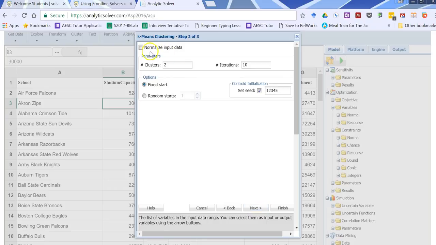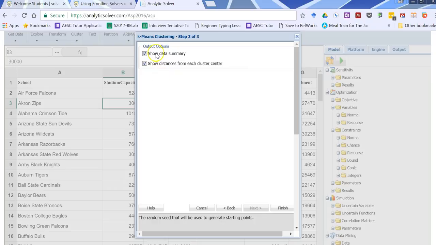Click on Next. Here, we got to normalize the inputs and then we need to create three clusters, and we will do 50 iterations. And we will do 10 random starts. So I'm going to just increase that to 10. And make sure that the set seed is set to 1, 2, 3, 4, 5. This will help you replicate your results again later on. So, and then click on next. And then we'll have these options already selected.